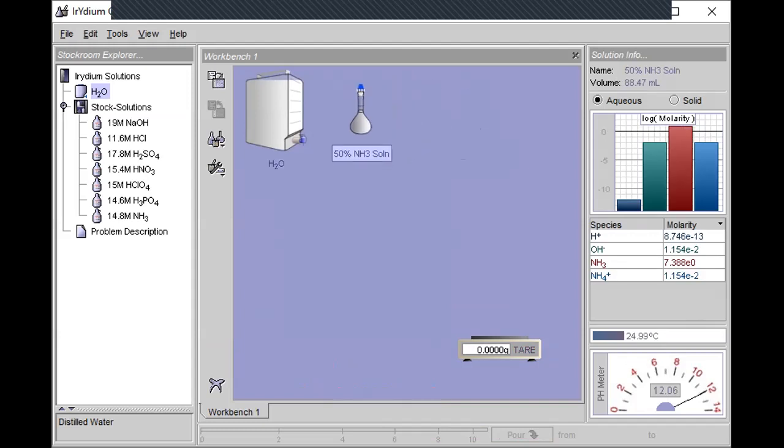Now, what I recommend is when you make these solutions, do not discard any of the solutions until you get all your data. Because let's say you make a 10% solution and you say, hey, this density doesn't look right, or you mess up. And if you discarded your 50% solution, you've got to start all the way back at 50%. So very important to keep all your solutions until you finish. So now we're going to prepare a 10% solution just for practice. But the tutorial is much more detailed and shows you how to do all the solutions. So here we're going to prepare a 10% ammonia solution from 50% ammonia solution.